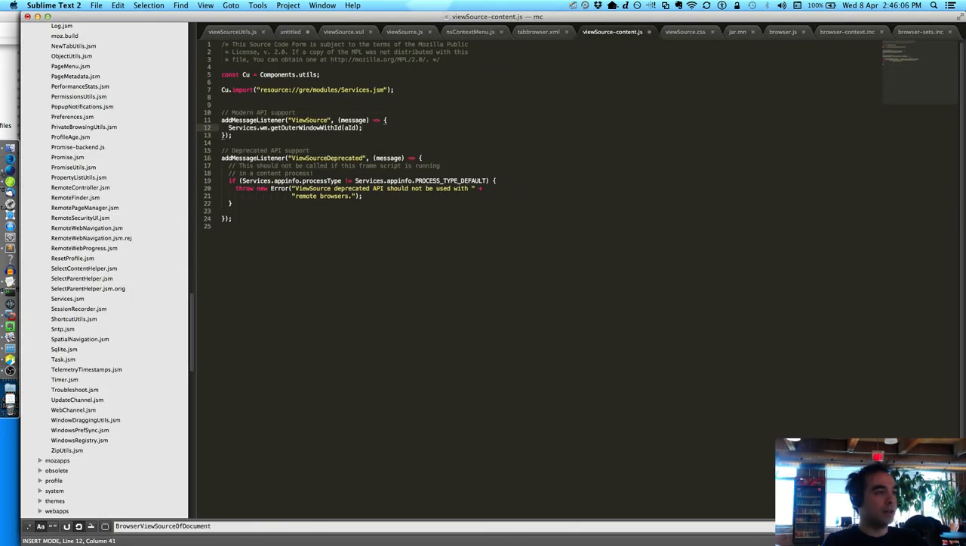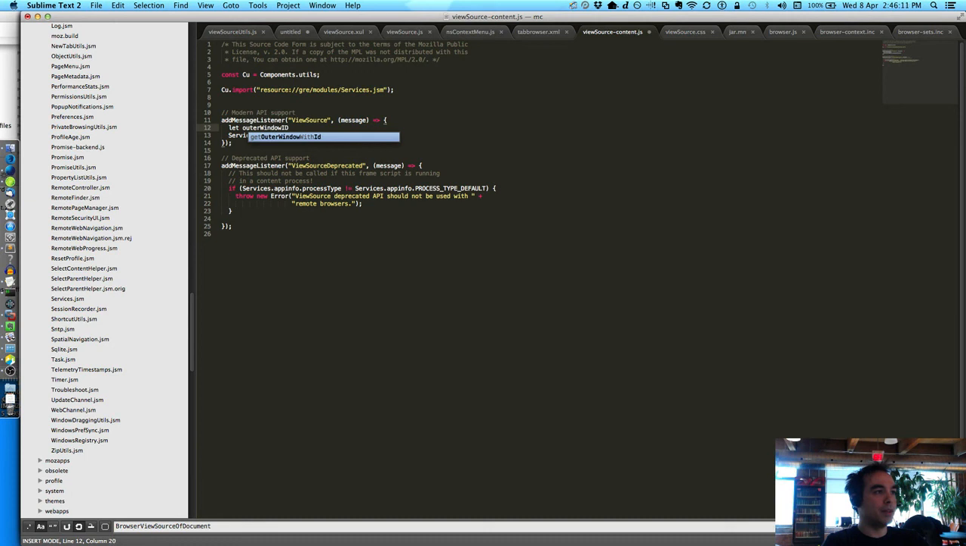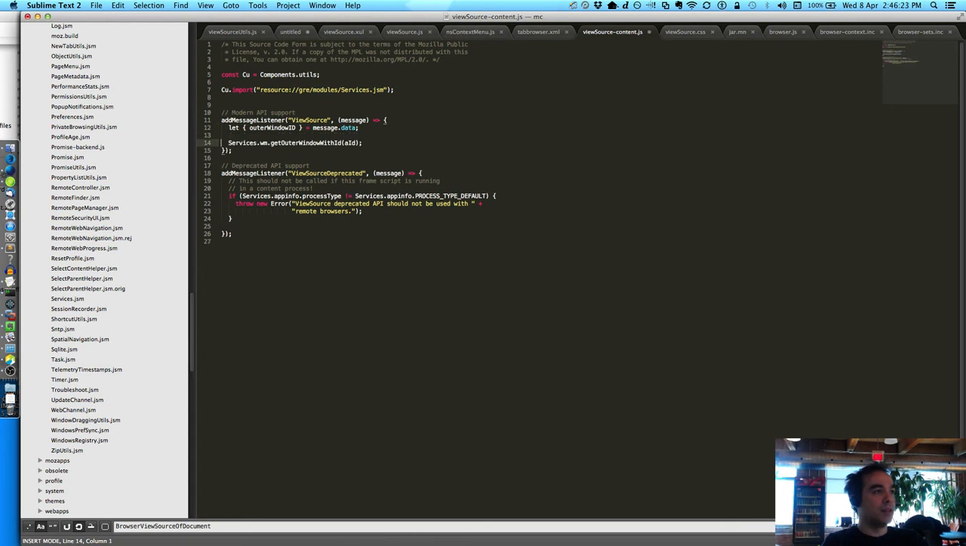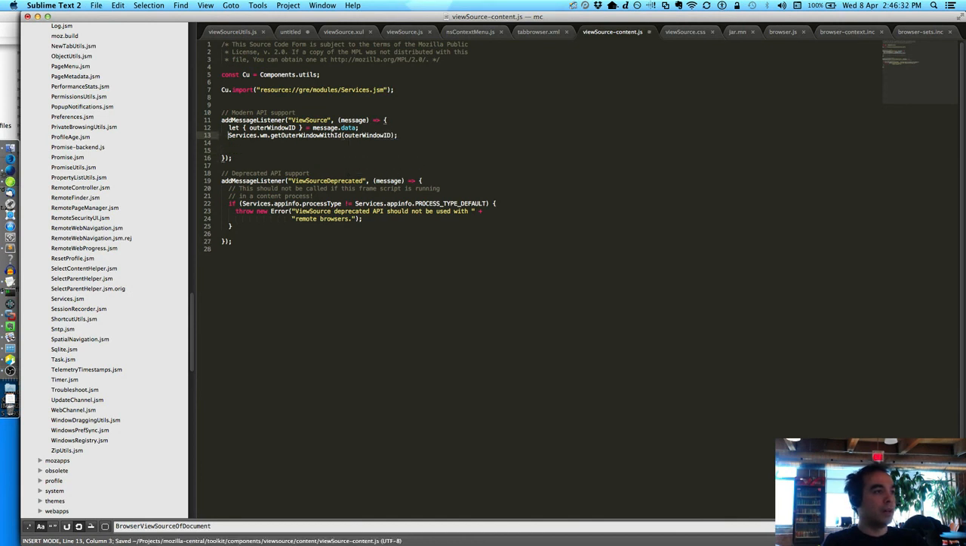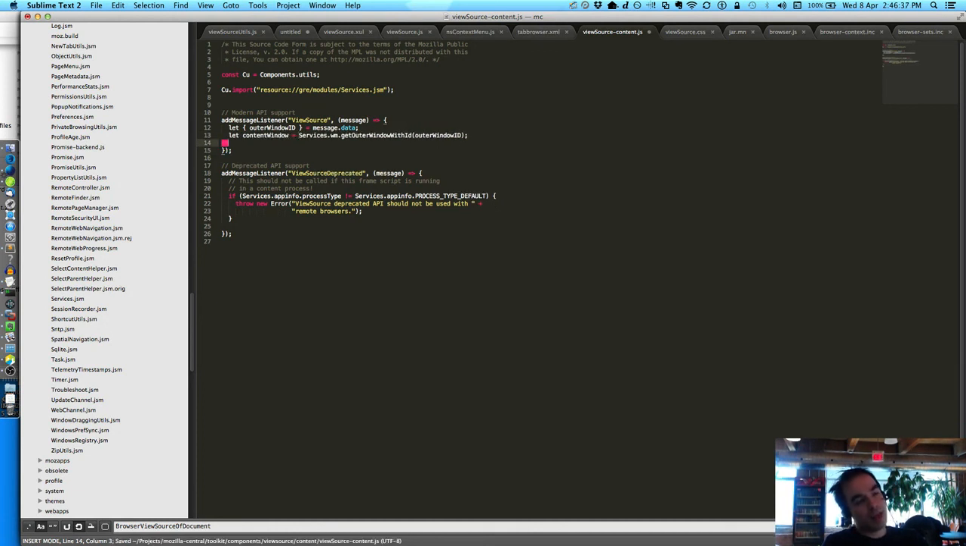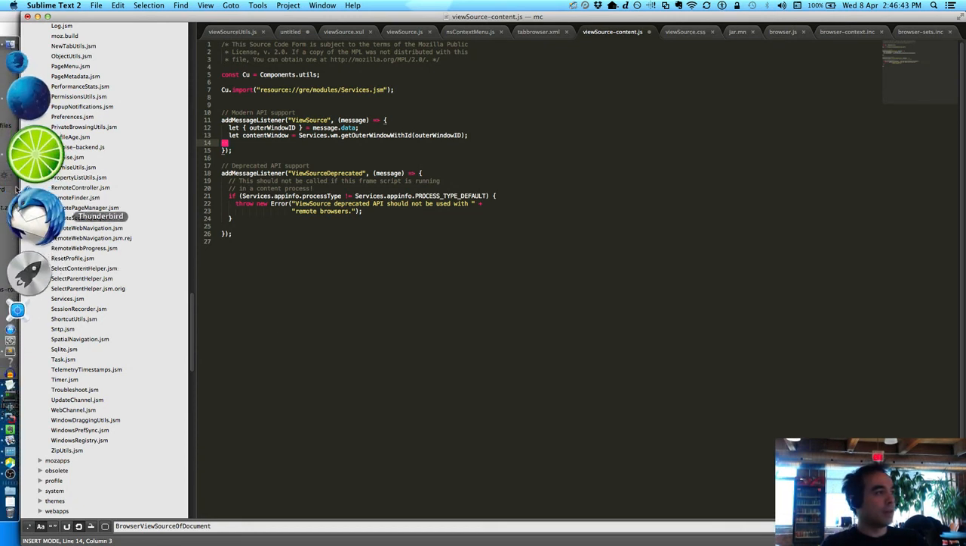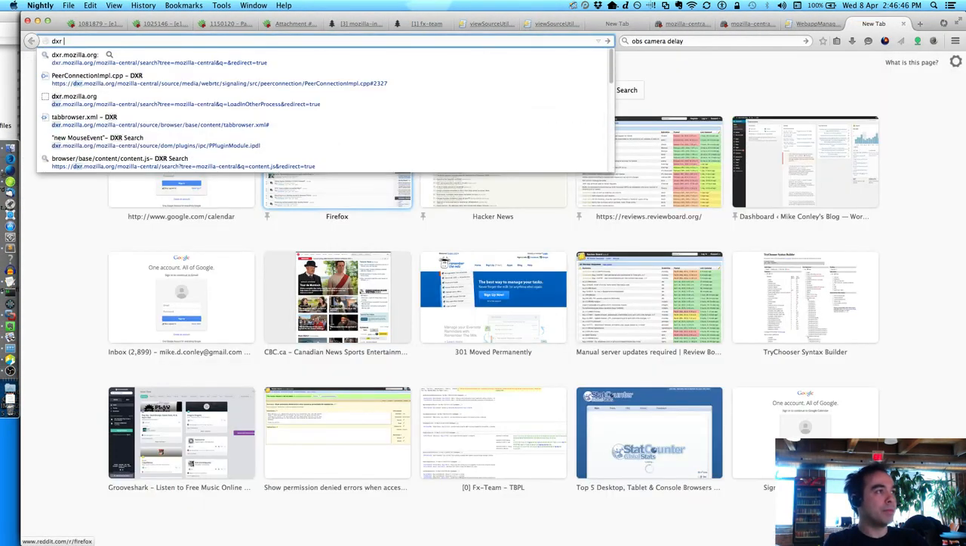So I have Services. Let outer window ID equal message.data. That's just a way of destructuring, so I can extract outer window ID. And then get outer window with ID. Let content window equal that, and then what do I need to do? If I have the content window, I'm in pretty good shape.